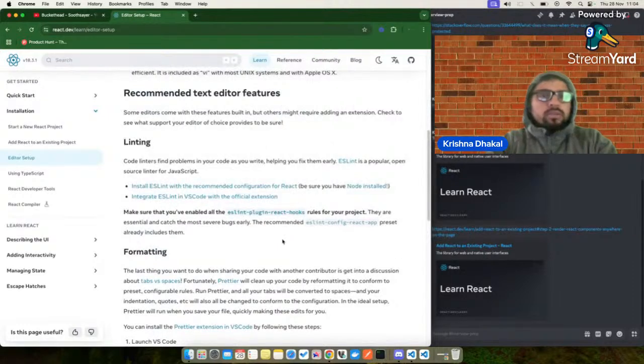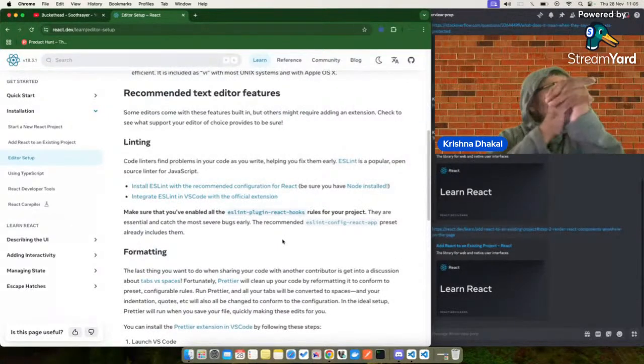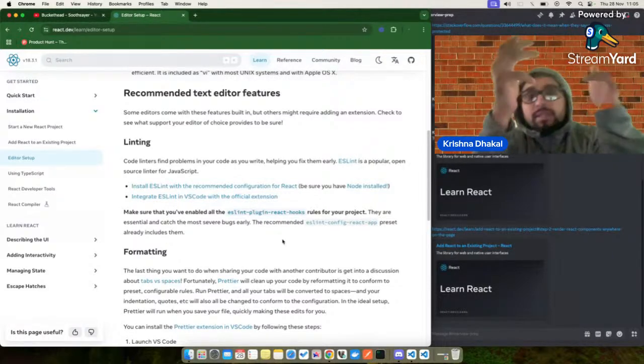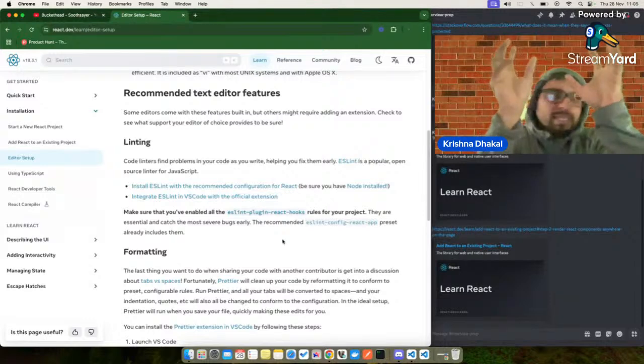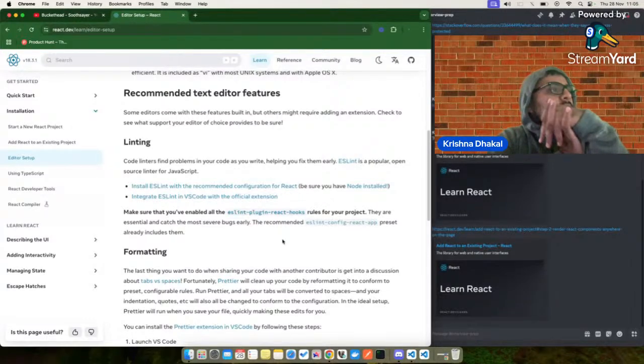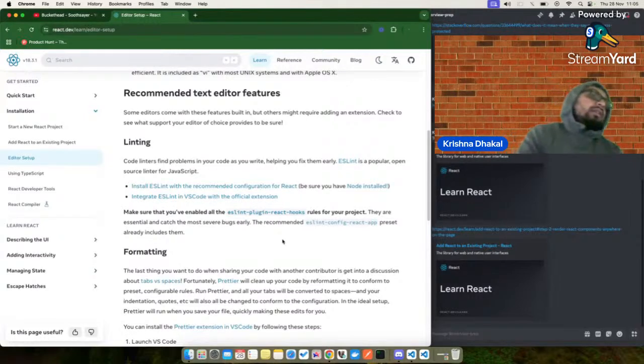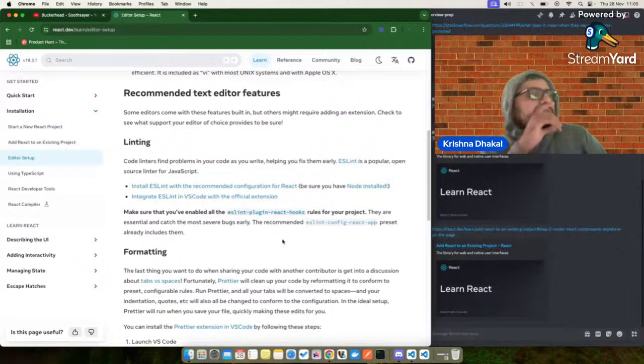So let's just look at some of linting. Code linters find problems in the code as you write, helping you fix them early. ESLint is a popular open source linter for JavaScript. ESLint: ES means ECMAScript, which means JavaScript. Okay. Install ESLint with the recommended configuration for React. Be sure to have Node installed. Install ESLint for VS Code with the official extension. You should have enabled all ESLint plugin React hooks rules for your project. They are essential and help catch bugs early. The recommended eslint-config-react-app preset already includes them. Okay, got it.